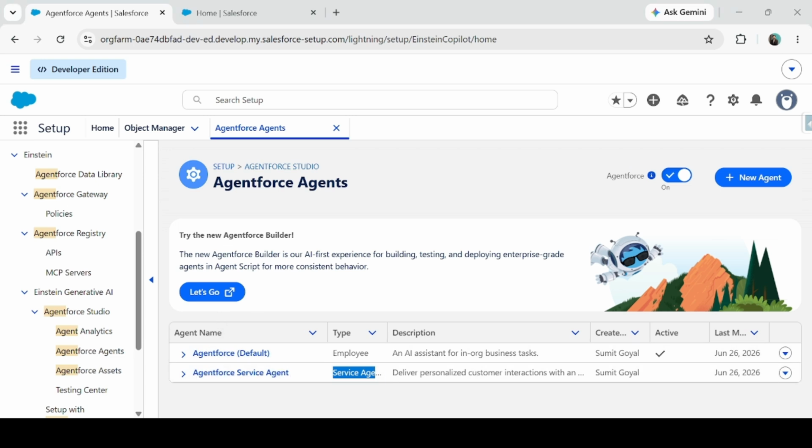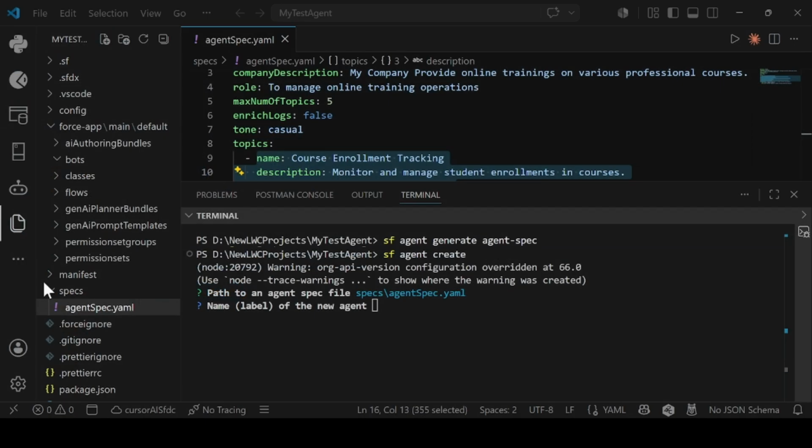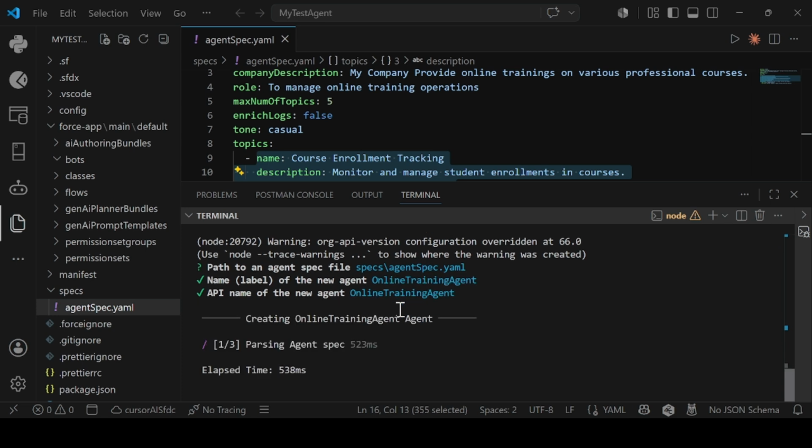This time, let's suppose I want to give the agent name as, let's say, customer, yeah, online training agent. That's the name of my agent. API name, online training agent. And what it will do is create an agent in your org. So see, it's creating an agent in our org.